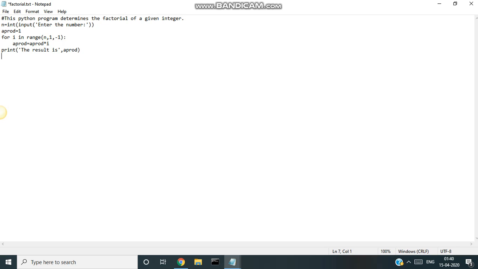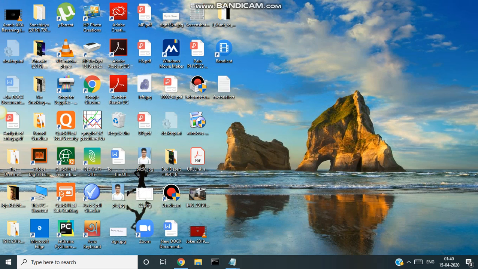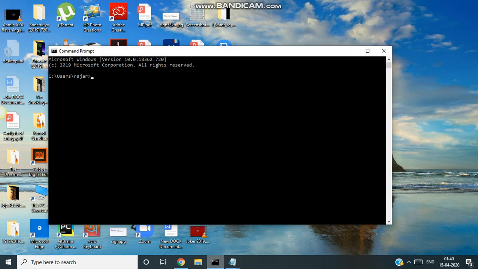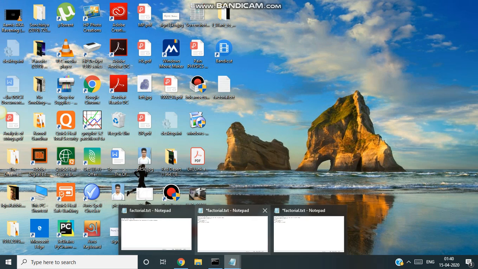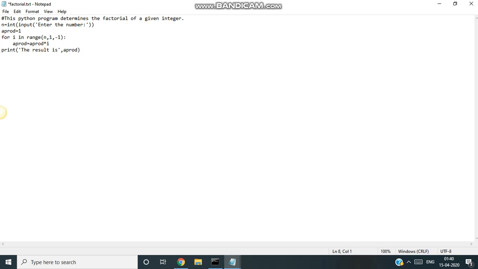Let's run it. And one thing: if I give here n is equal to 0, then the for loop will not run, because it will be out of range. So a prod will then be equal to 1, and just that value will be printed. So in that case the value will be just fine, because it's a correct value.